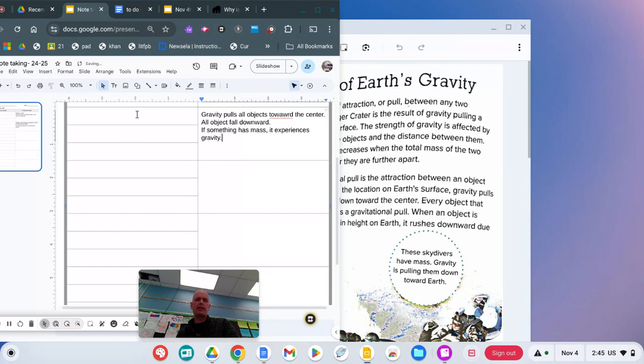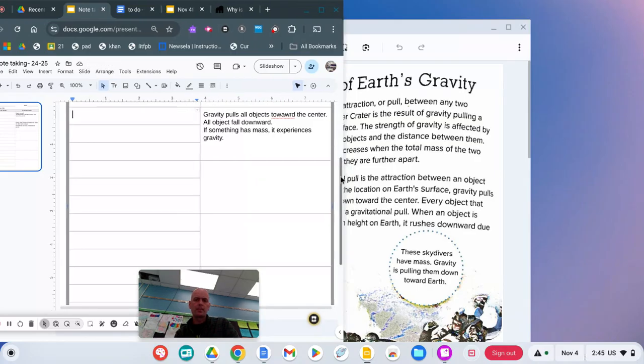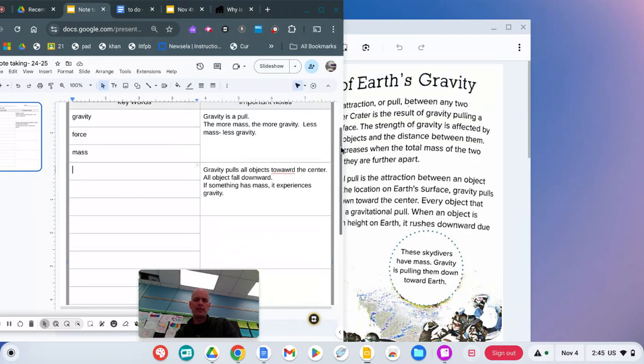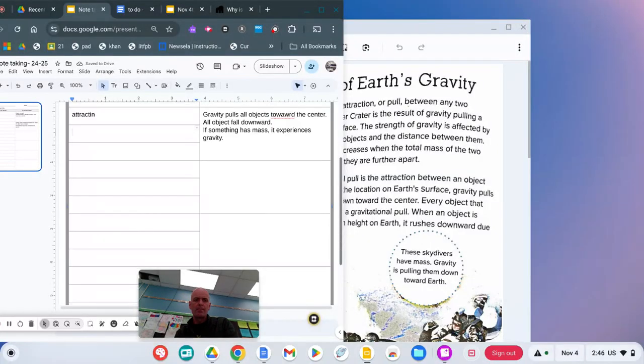And then, are there any words from this section? I think so. Attraction, right? Mass keeps coming up, so we definitely need that. I think pull is pretty good.